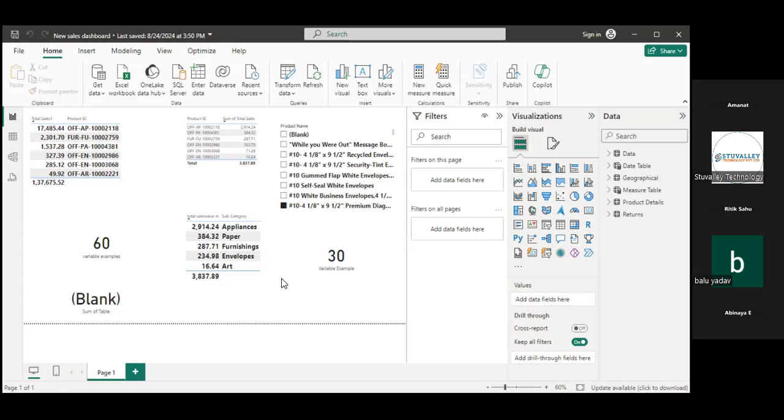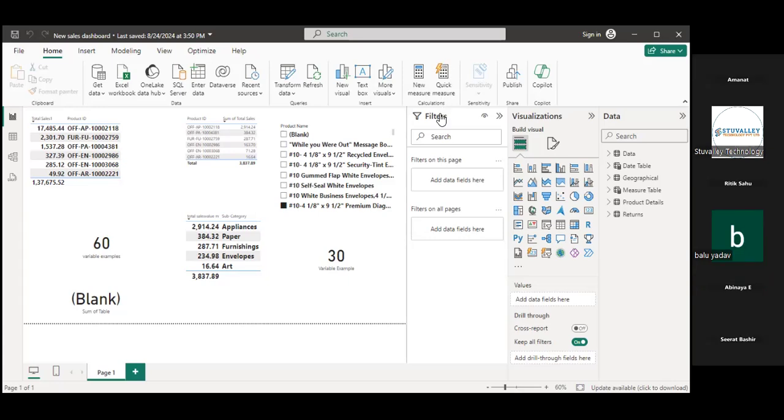So what is a time intelligence function? Does anyone have any idea about time intelligence function? What is time intelligence function, guys? No idea. Okay, so what is time intelligence function? I'll let you know first of all.